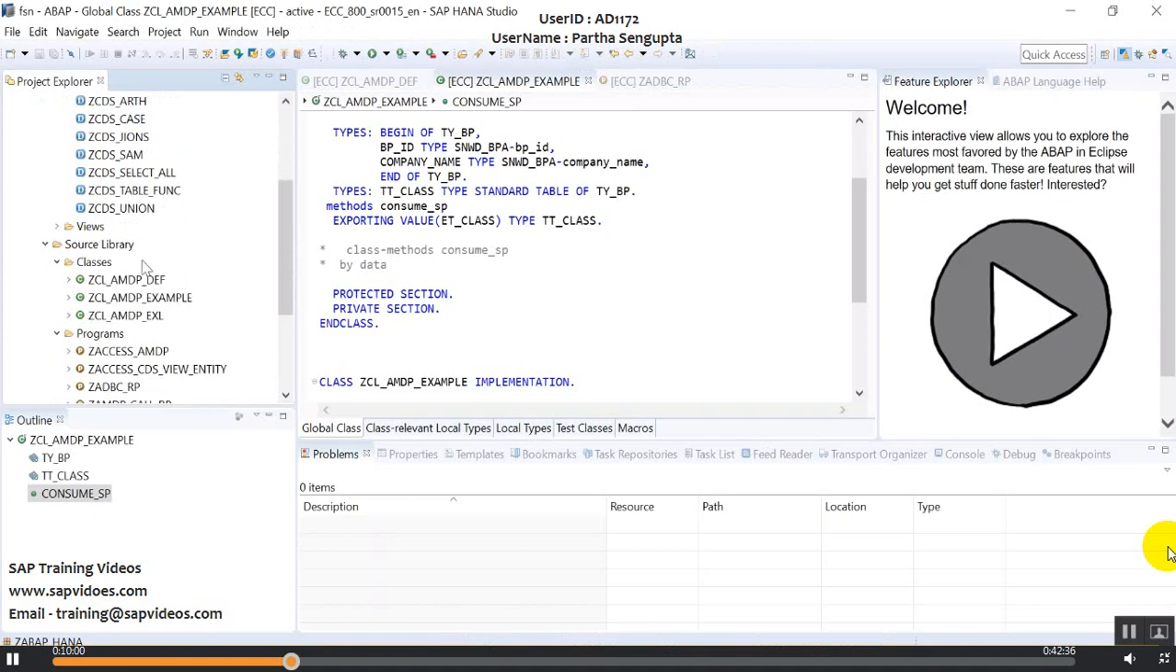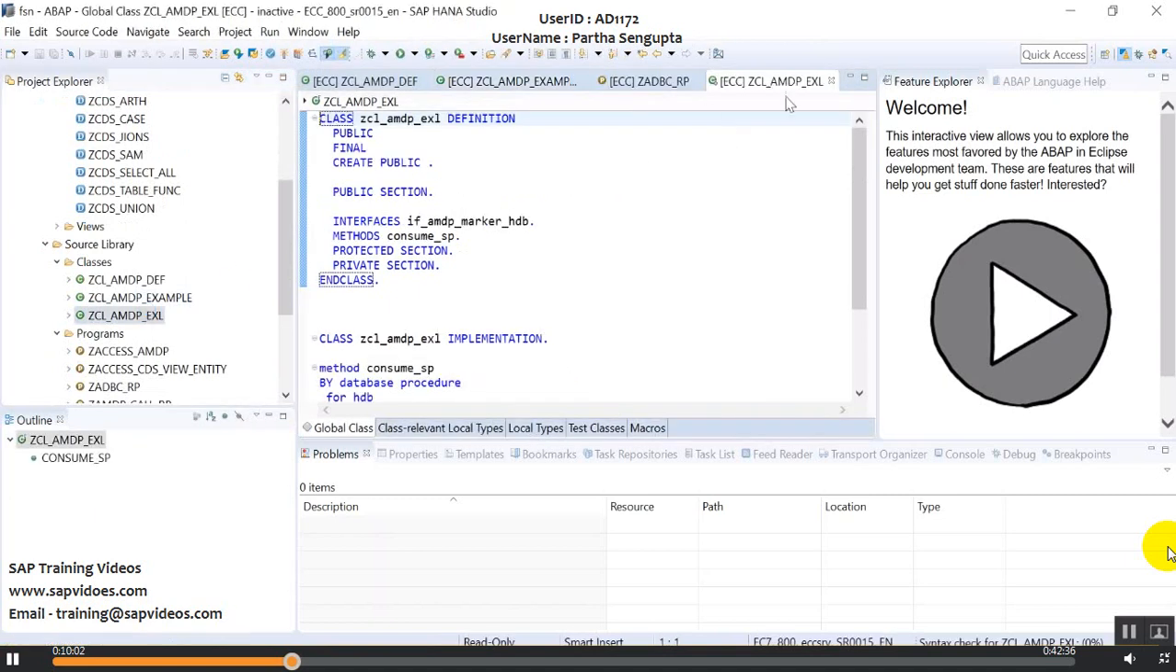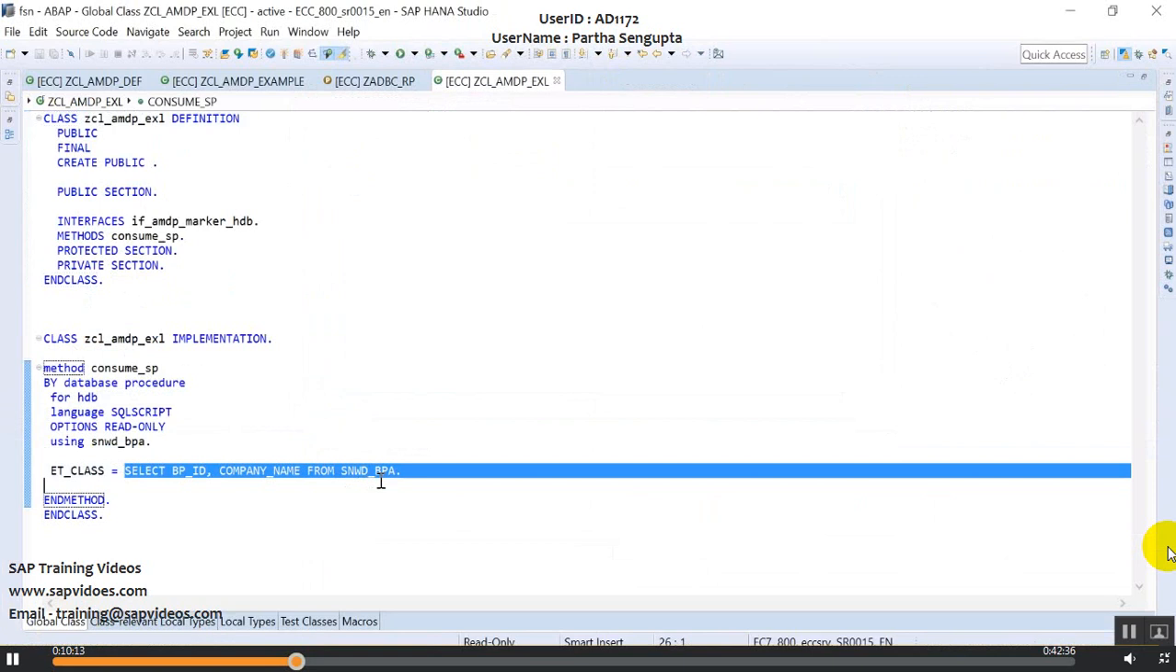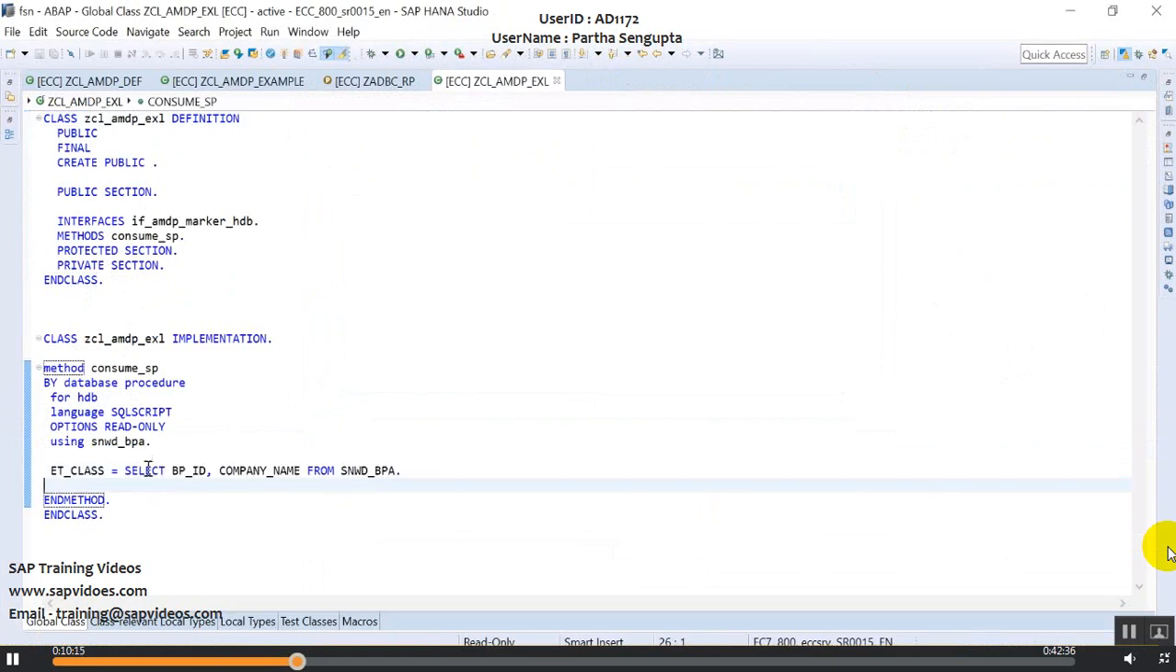I'll go to classes, this is my example. I'll again take this. This is my method. I'm just activating it. Activation was successful. This is a simple select statement which I have written. I'm selecting BPID. This is native SQL. I have used a comma separated column list, BPID, company name from SNWD underscore BPA.